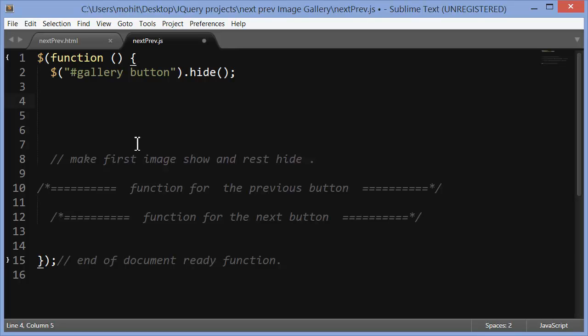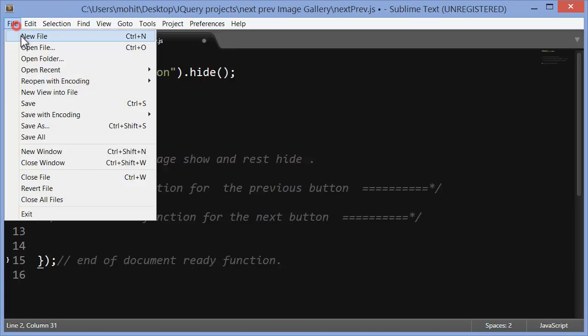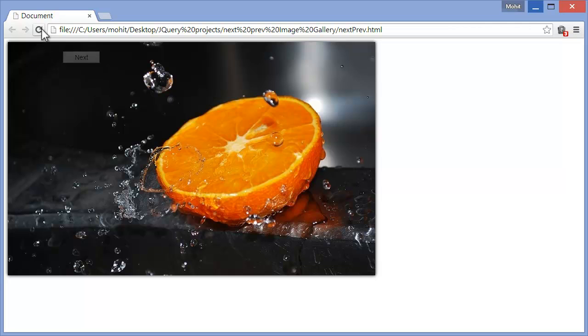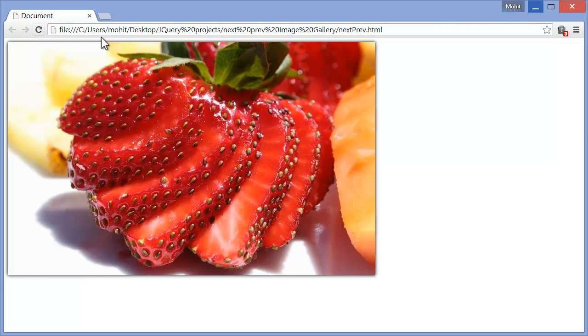Okay, upfront, when the DOM has initialized and the document is ready, I want the buttons inside the gallery div to hide themselves instantly. So that's an instant hide. If I save the document, bring the browser up and refresh, you can see there are no buttons because the buttons have hidden themselves. Okay, very cool.